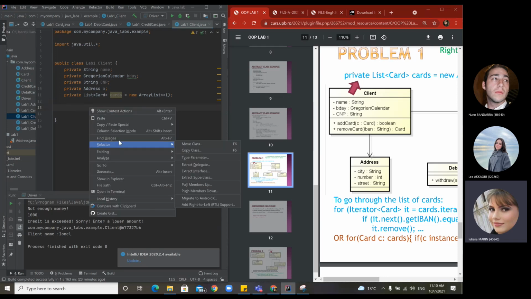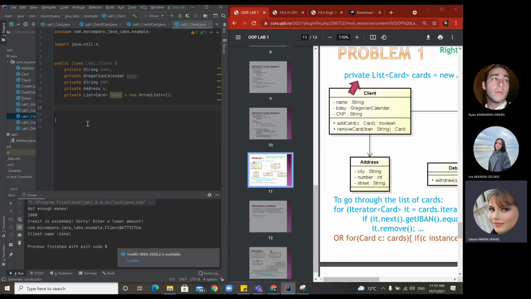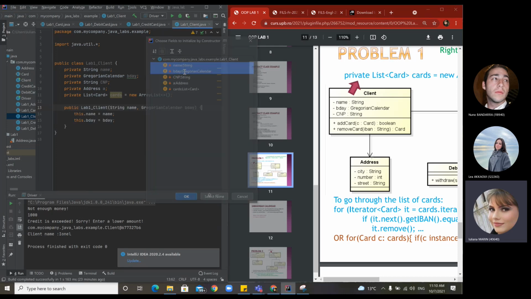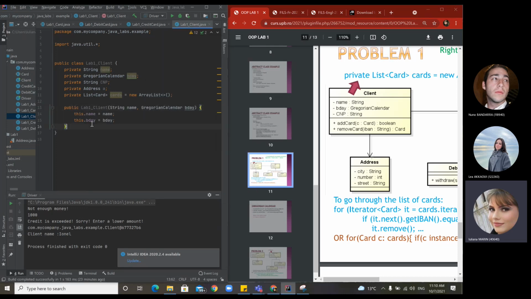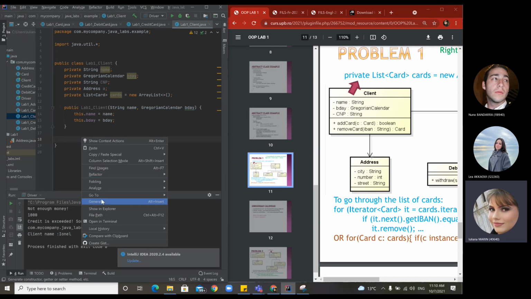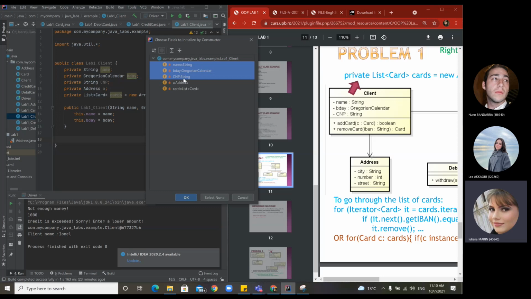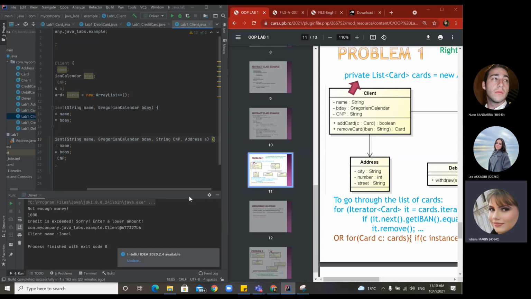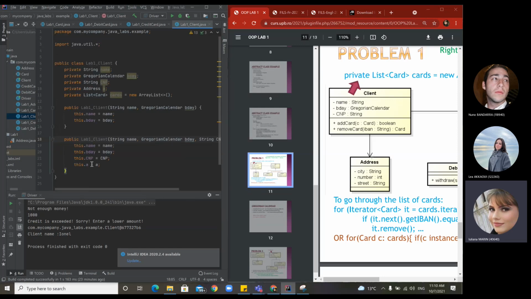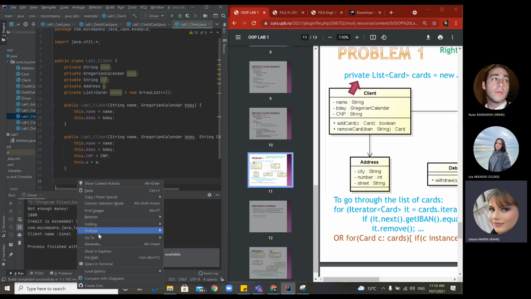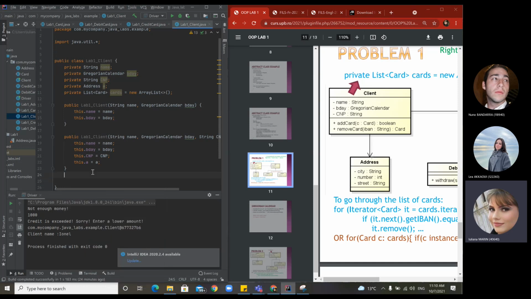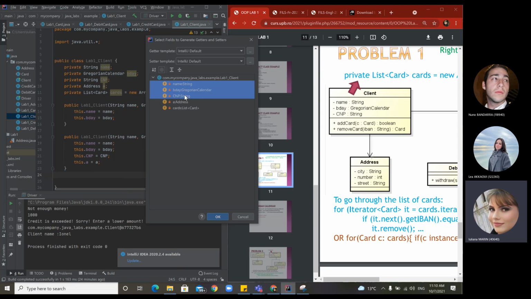Then you can go to generate. You have the constructor, you can have multiple. Generate constructor with the fields, and getters and setters. Oops. Generate getter setter.